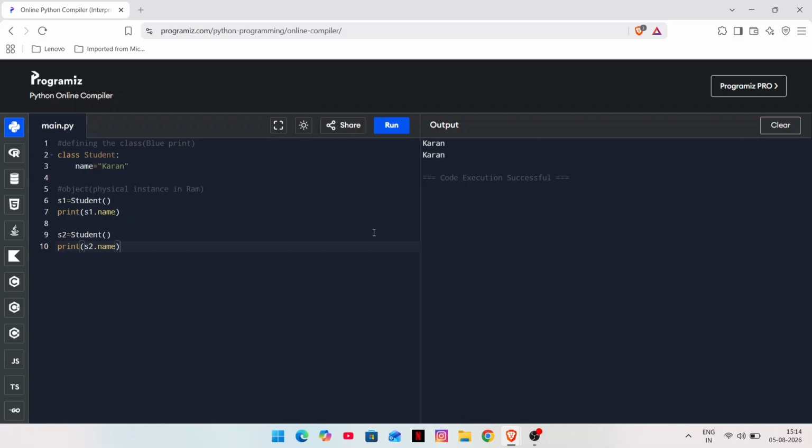Now here class student uses the class keyword to create a custom data type named student. Name is equals to current creates a class attribute inside the blueprint, and S1 is equals to student calls the class name like a function. This tells Python to allocate memory in RAM for object S1, and print S1 dot name uses the dot operator to access the name property inside S1, which outputs current. And S2 is equals to student creates a second independent object S2 in RAM from the same blueprint.